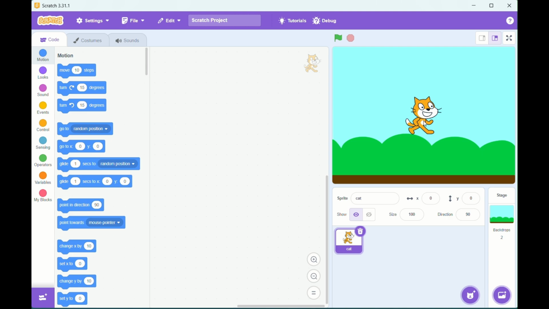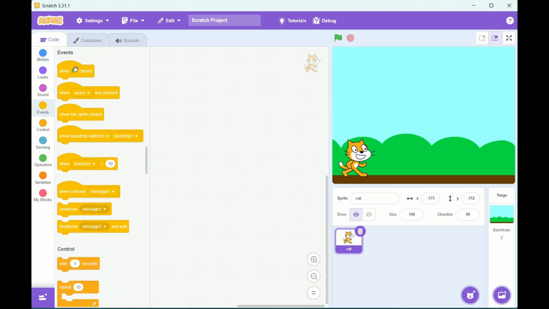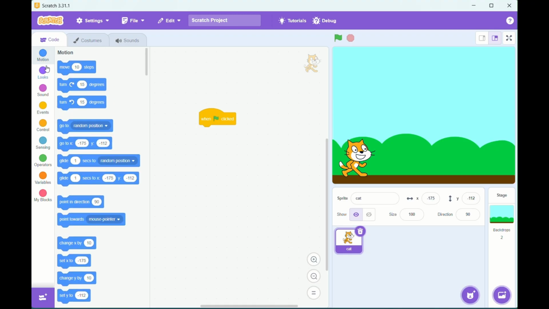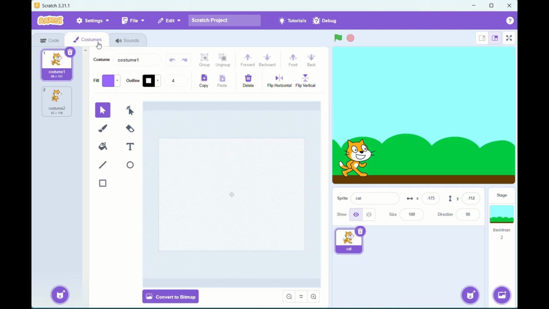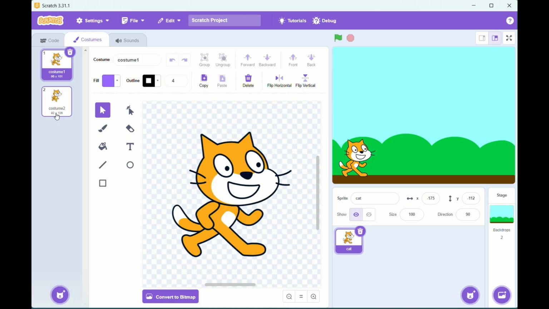I want to position the cat here at this position. So what I'm going to do is, when the green flag is clicked, you set the go to position of the cat, X and Y coordinates of the cat as -175 and -112.